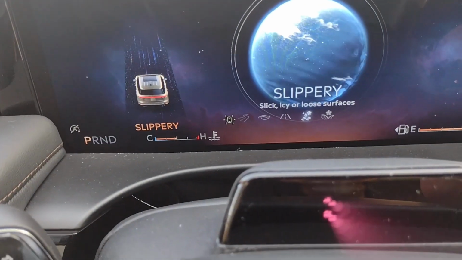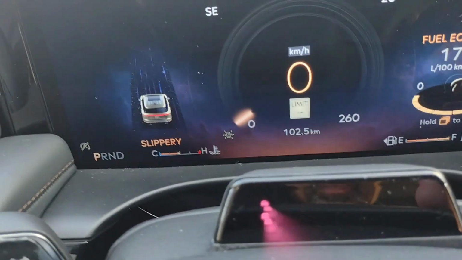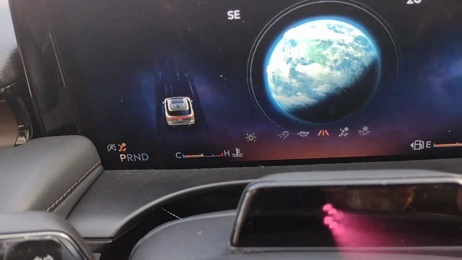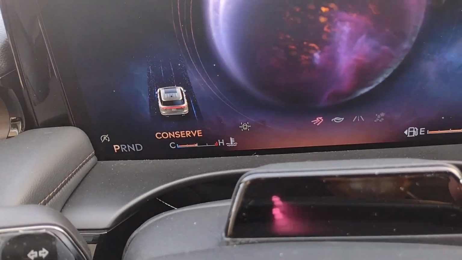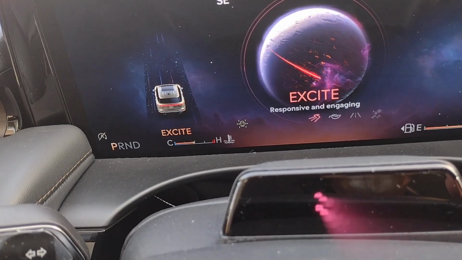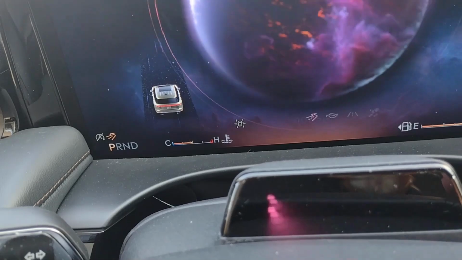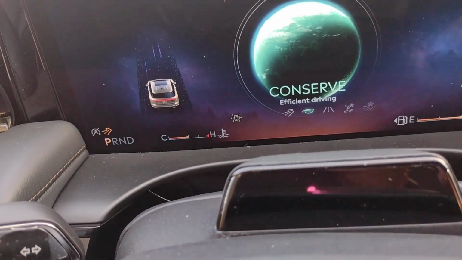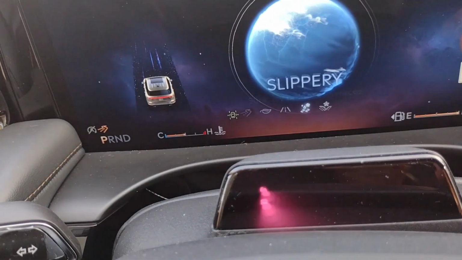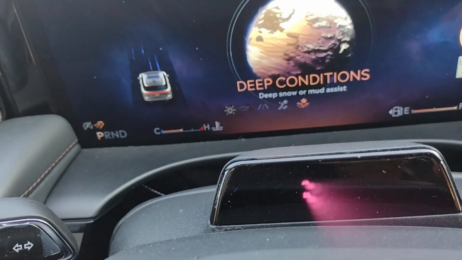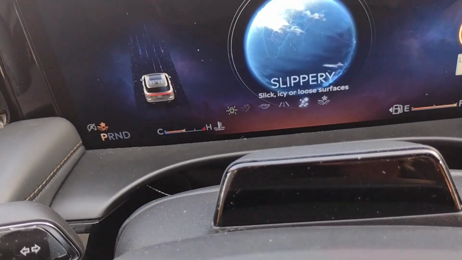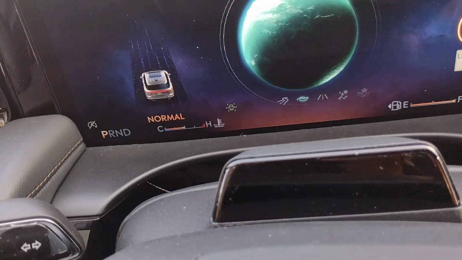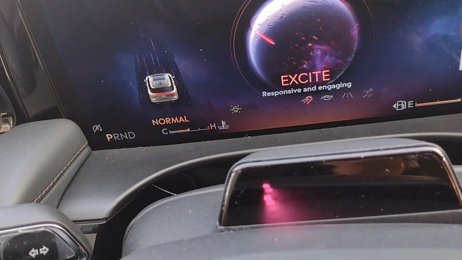With this one here, when you twist it, you're going to look at your center display. So you've got slippery for slick and icy conditions, normal, effortless and balanced, conserve, efficient driving, and excite, responsive and engaging. So the type of driving you like to do, the vehicle can accommodate you. If it's slippery conditions, if it's deep conditions, snow or mud, you've got some help for you right there. Now, naturally, I think this is a pretty exciting vehicle, so I'm going to put it into the Excite mode.